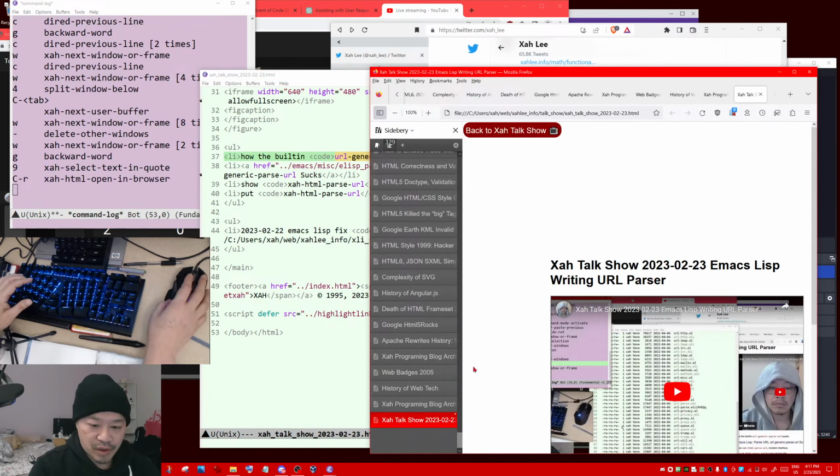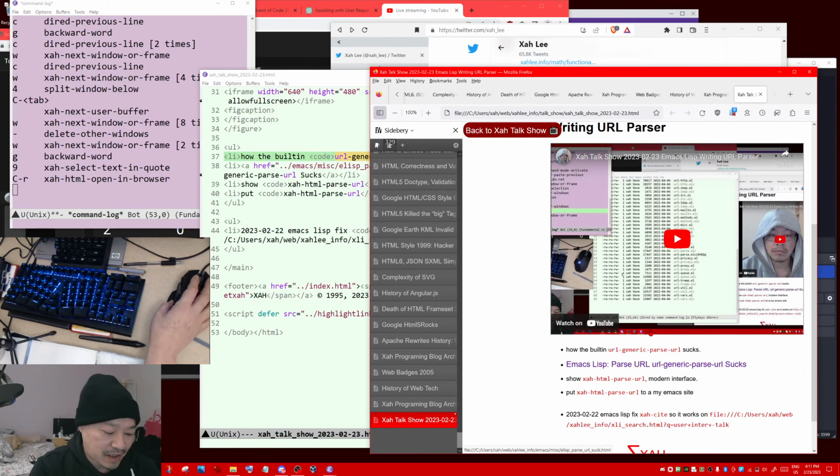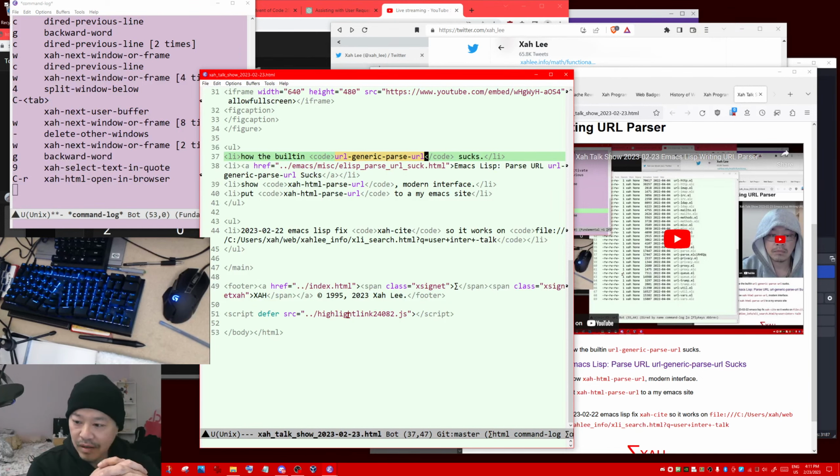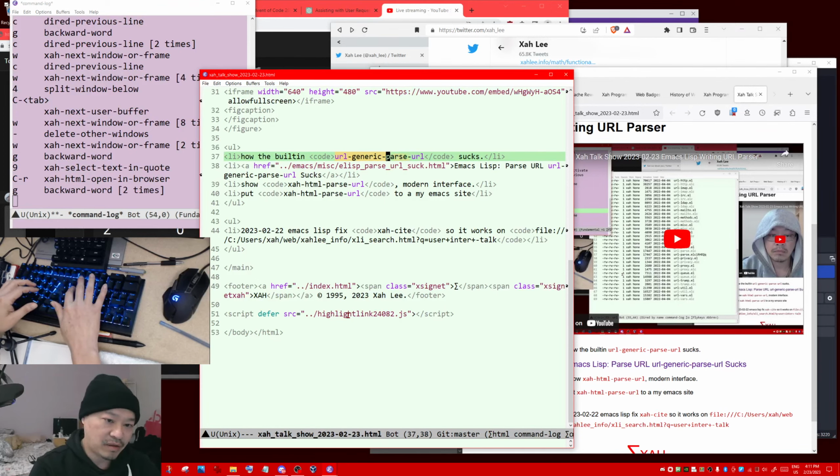Now let me show you a trick. How do you know, if you are writing an HTML parser, whatever, in Emacs, if there is a URL parsing function already? Now in Emacs Lisp, there is no namespace. There is no mechanism that associates libraries with a namespace. So it's kind of a mess. So how do you find it?